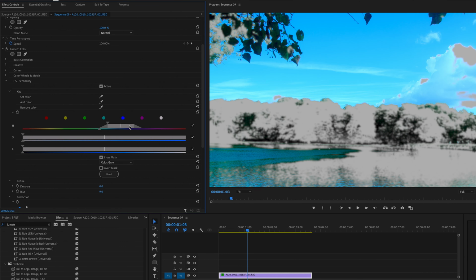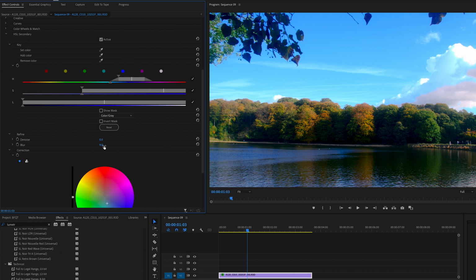Of course though, you can see there is this bleed here on the cloud. So I'm just going to increase the blur to soften that off, and that is a lot less visible.